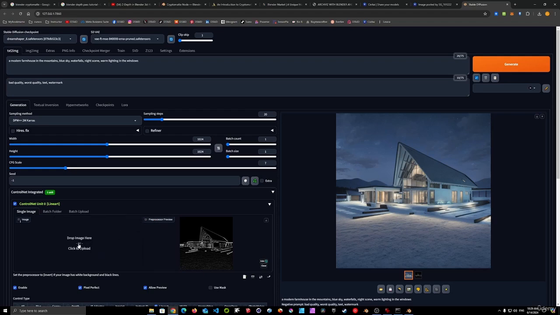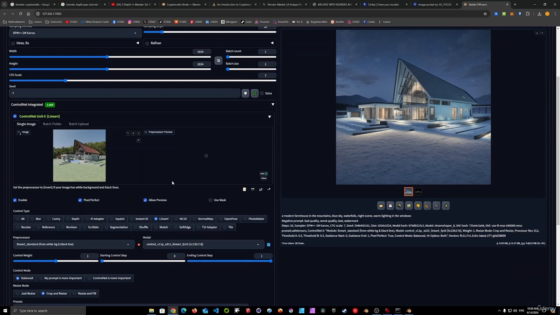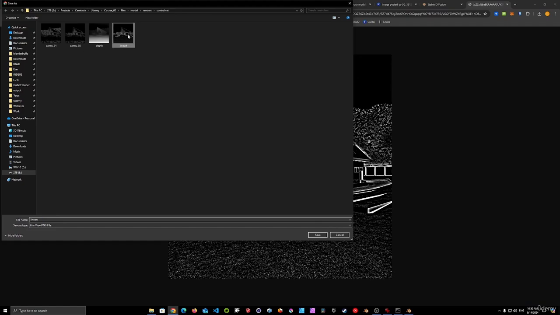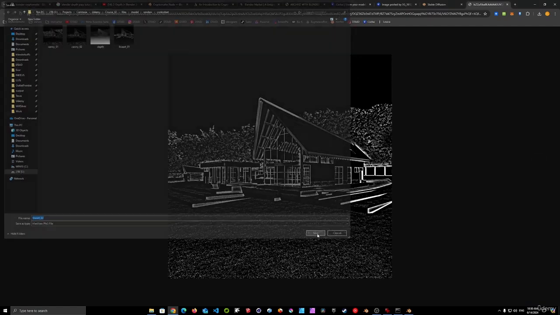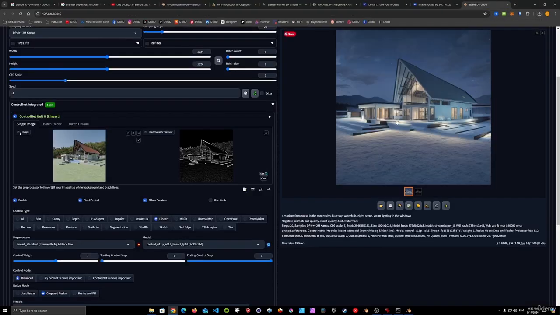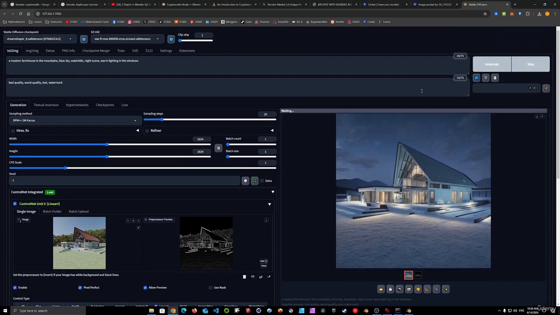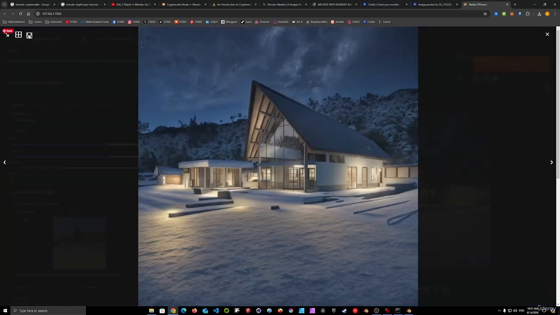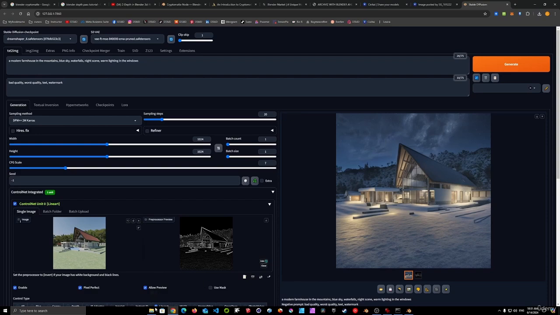Let's load again the other render image, the one with information in the background, and generate the line art image again. Click on the explosion tab. I'm going to save this image as lineart02. Click on save and close. And click on generate again. Very nice. Still winter, but very nice.